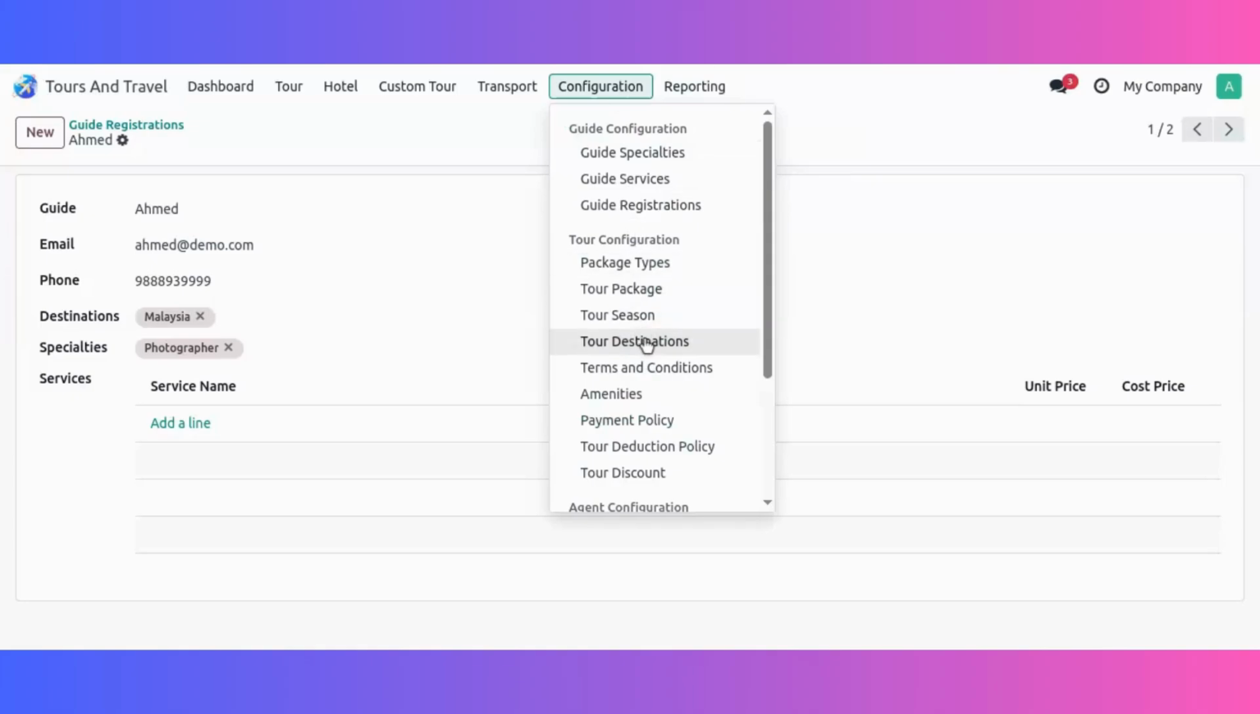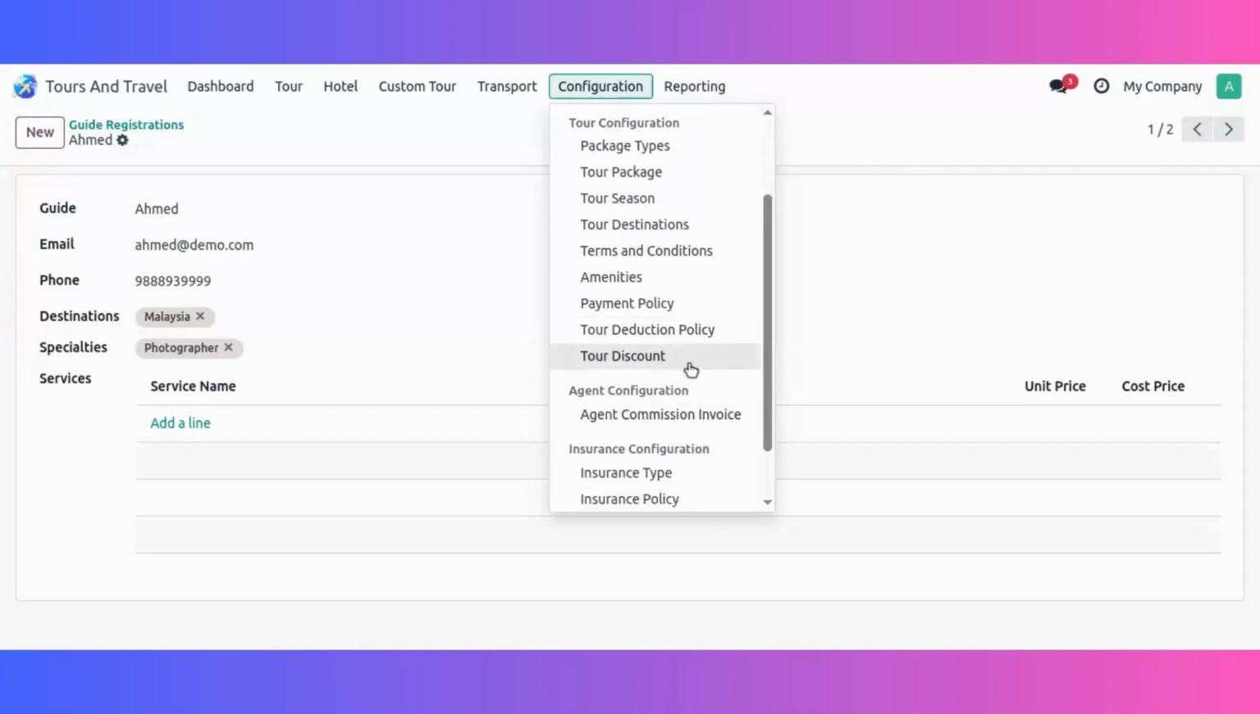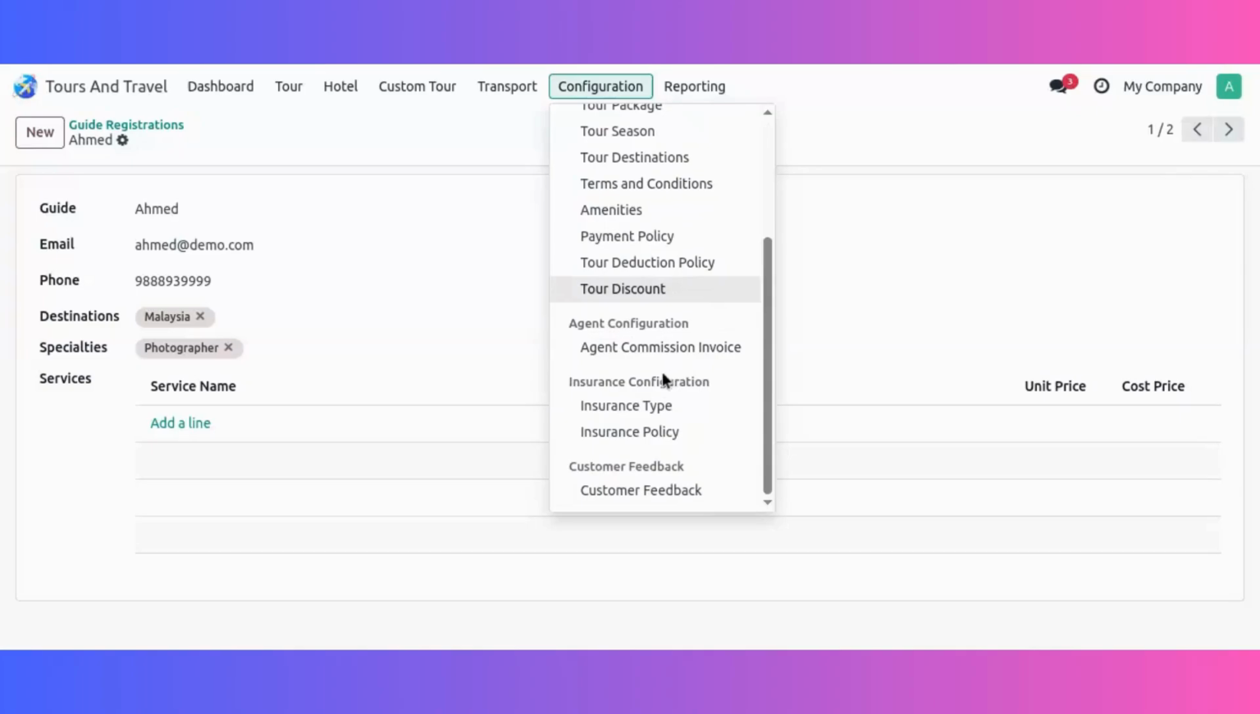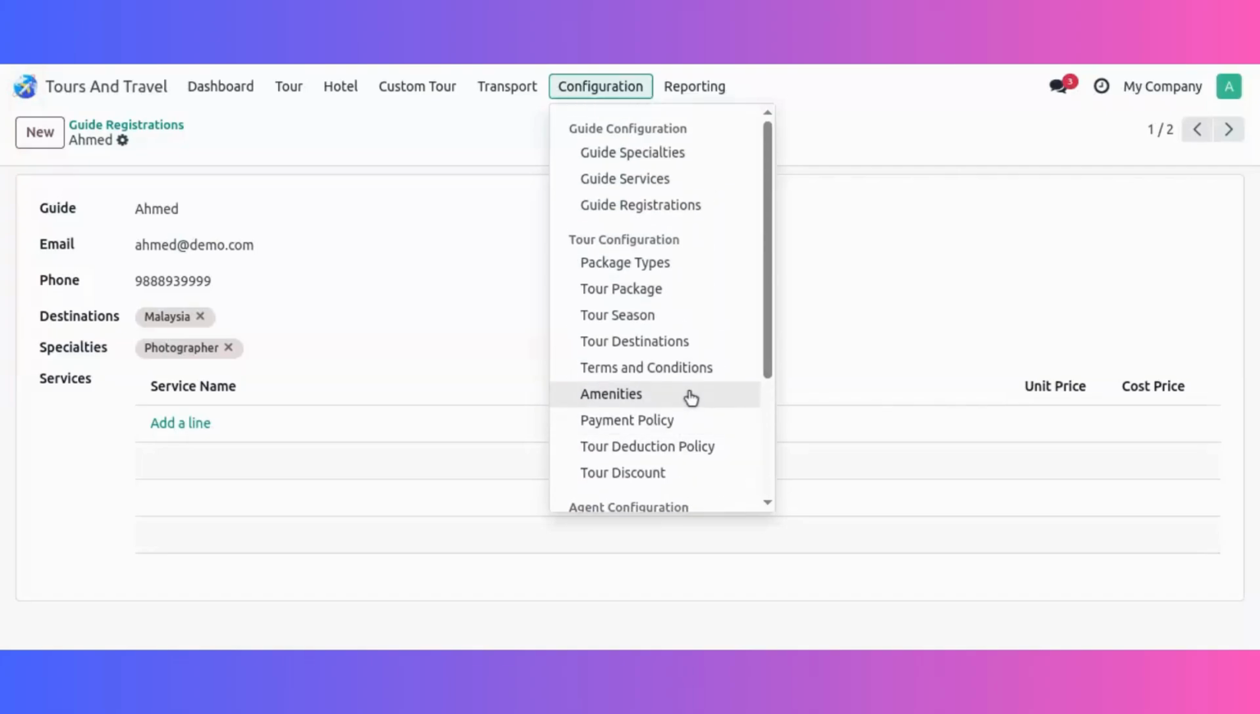We can configure that, and regardless, we can manage the tour destinations, terms and conditions, amenities, the payment policies, and the tour cancellation policies. If any tour discounts are there, that also, and the agent commission, invoices, insurance type, and customer feedback. So there are several things that we can manage in the configuration. These are all the configurations that first we have to make.